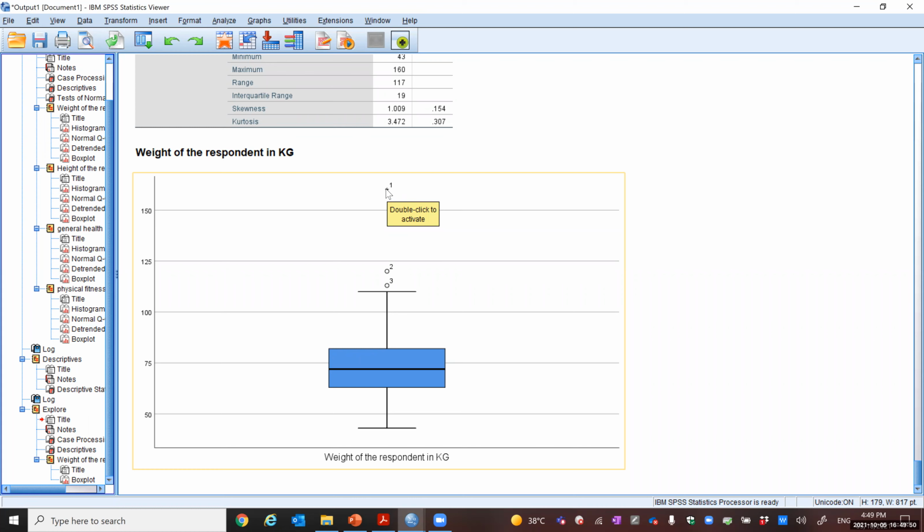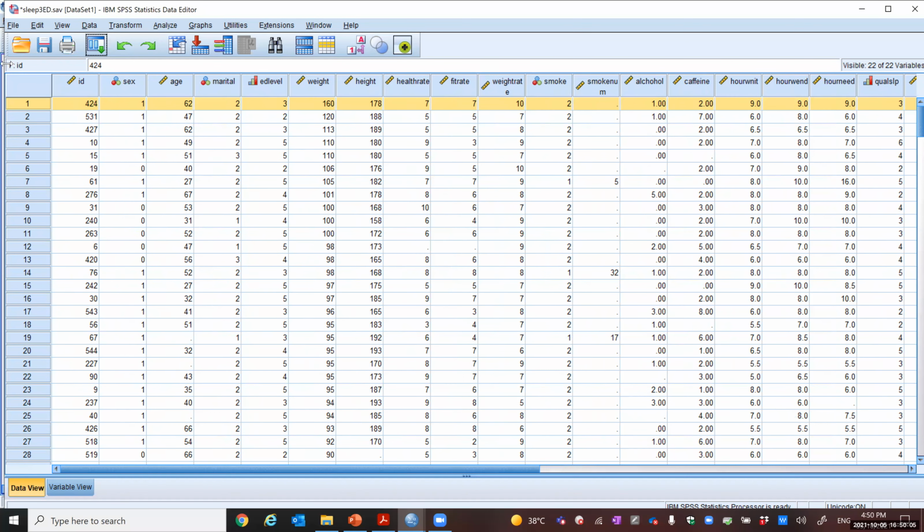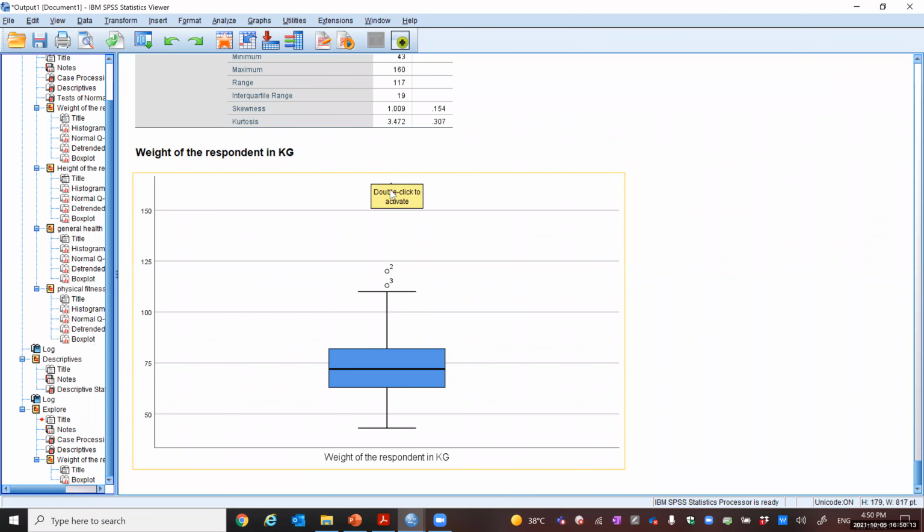Now this number one is not the ID number which we have in the data set. This number one is the row number one. And if we look at our data set, this is exactly row number one, which the ID number was 424. So row number one, this is what my box plot figure is telling me. The same thing, more or less, that number one is far from other values. So that is an outlier, and that's why that is marked with a star, because it is very far.